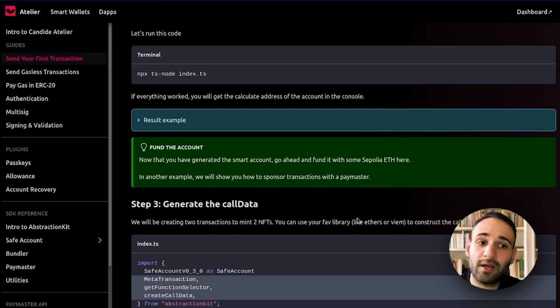That's pretty much it. That was how to send the first user op. In the next one, we're gonna show you how to use a paymaster to sponsor gas for a transaction.